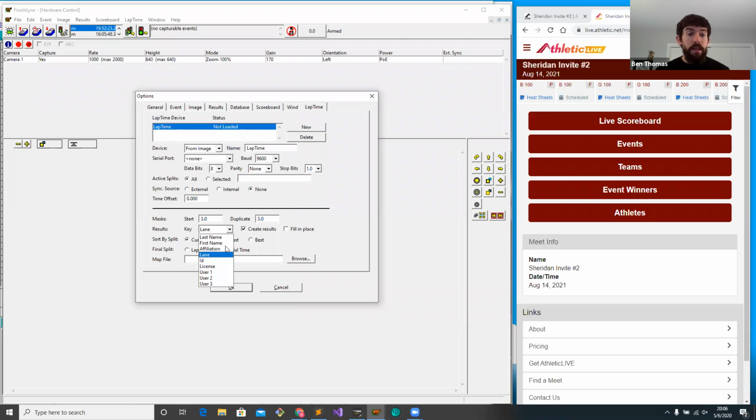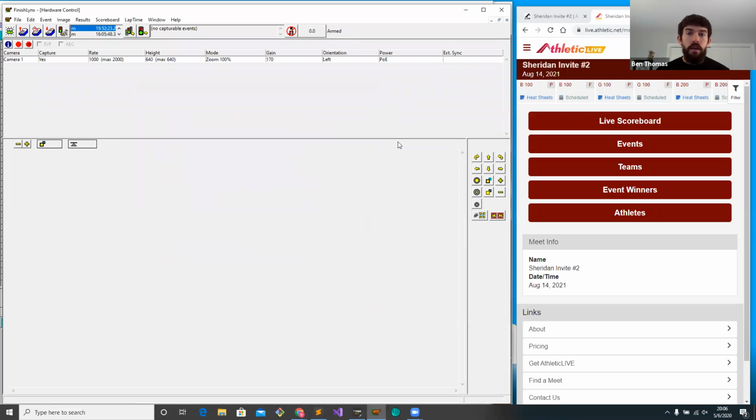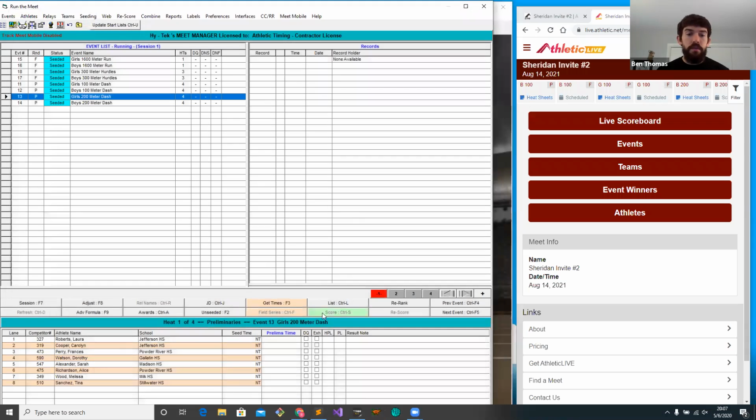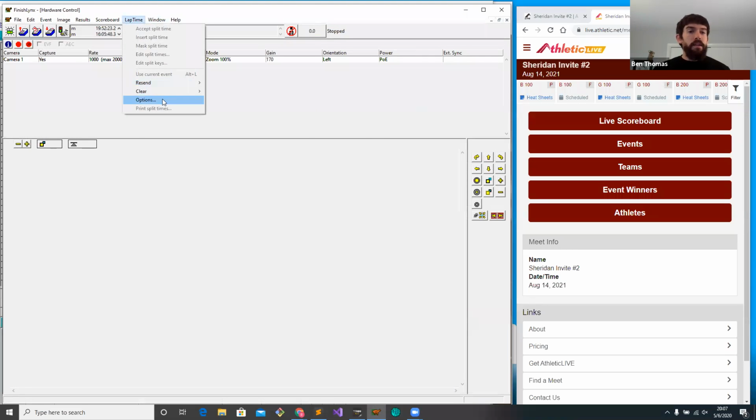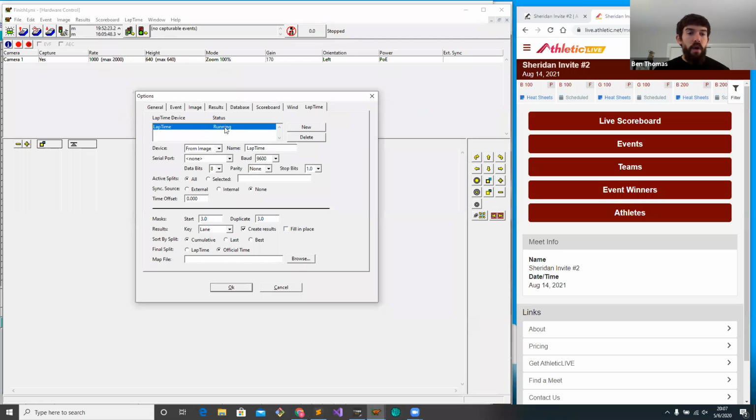We're going to be marking by lane today, so we want to keep that lane, and we do want to create results for the last split. So once again, you just click new, and really all of these defaults can stay. So click OK, and we'll need to restart FinishLynx. I'll go ahead and do that. If we go back into lap time, we'll see that this is now running. So we know we're good to go here.